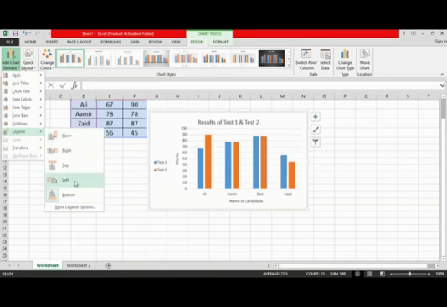Now the fourth one is data labels. You can display the value of each column on the chart. Click data labels and choose the label location. The value of each column is displayed on the chart. Now let's practice.